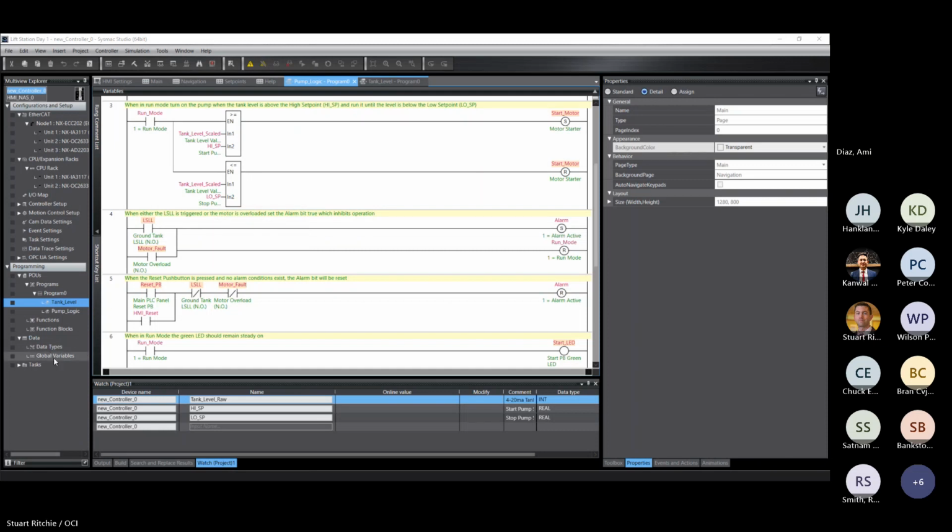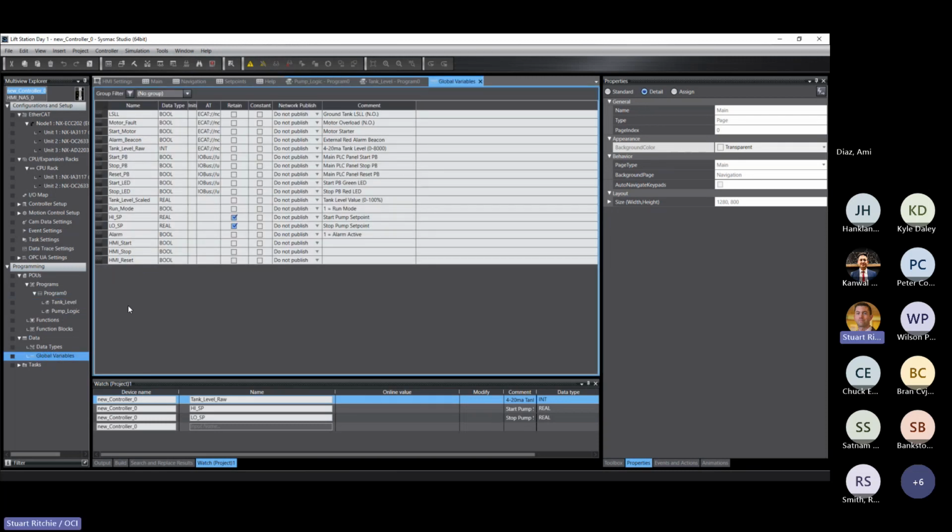Okay, so I mentioned the retained variables for our set points. That's something we didn't set on Tuesday. So in your PLC programming environment, if you navigate to global variables, double click on them, we have all the global variables we've created. And for the high set point and low set point tags, you can check off retained. And this will actually retain them both in your simulator, and it will also retain them in the PLC when this thing is actually running on a controller.